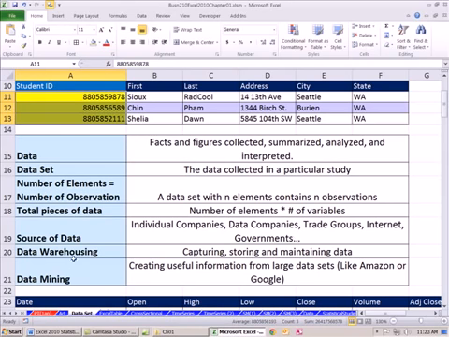Data warehousing: capturing, storing, and maintaining data, right? Imagine Google and Amazon. They have a lot of data, and so data warehousing is the term for capturing, storing, and maintaining that data.